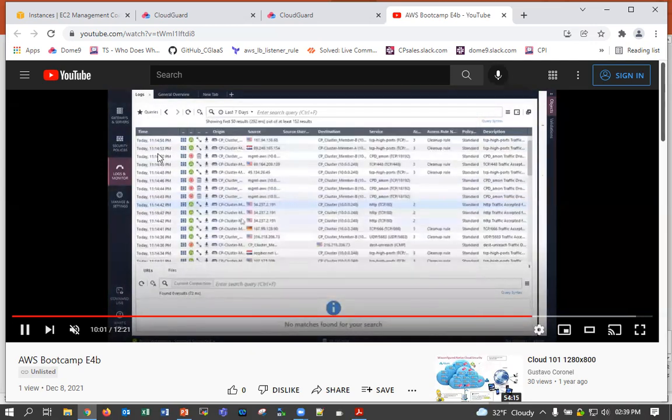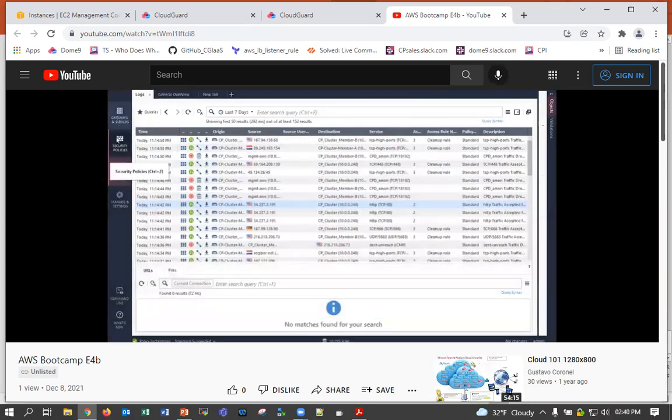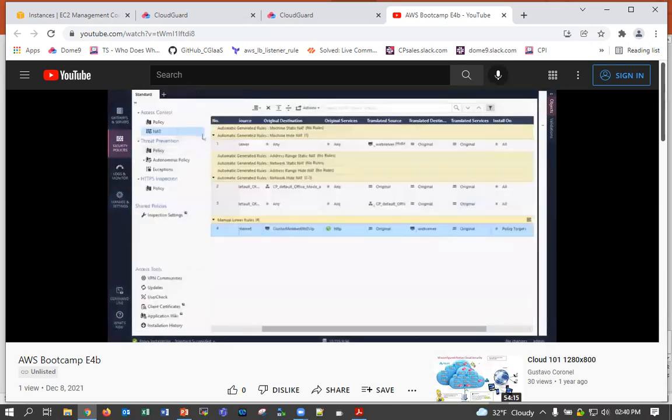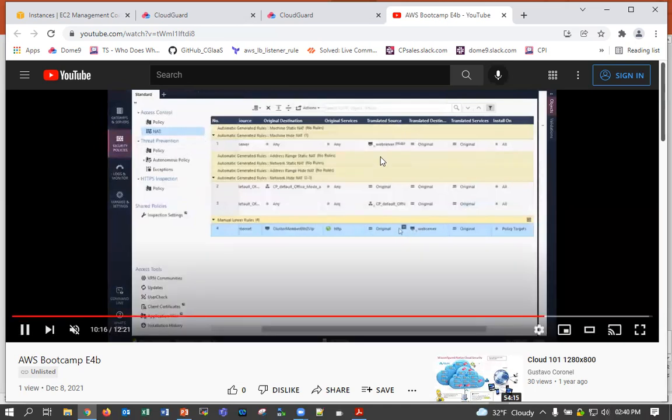So I am now going to go to the security policies once more, and I'm going to NAT my inbound behind the active cluster member. So we're going to go in here, and for that translated source, I am going to actually put in the internal VIP.